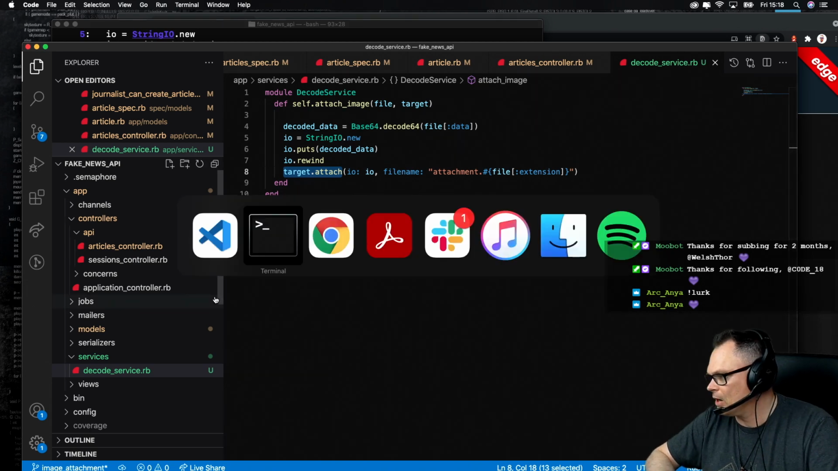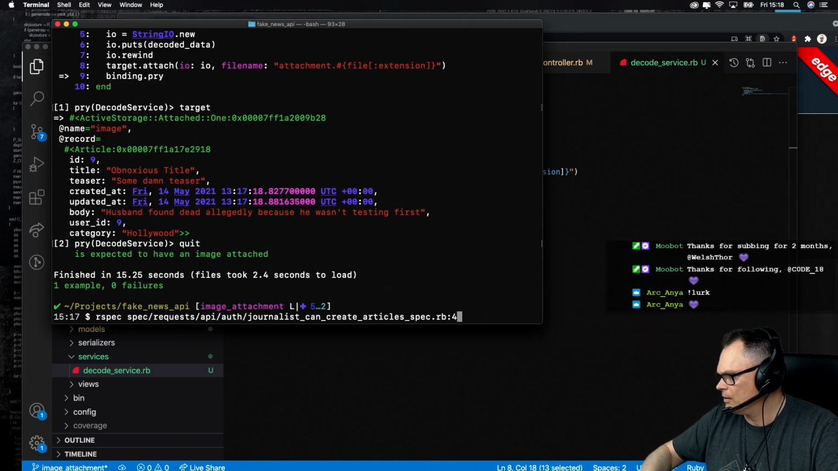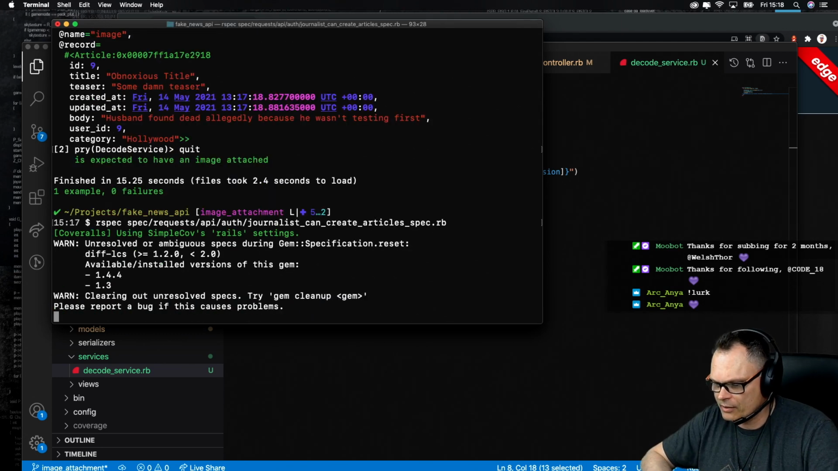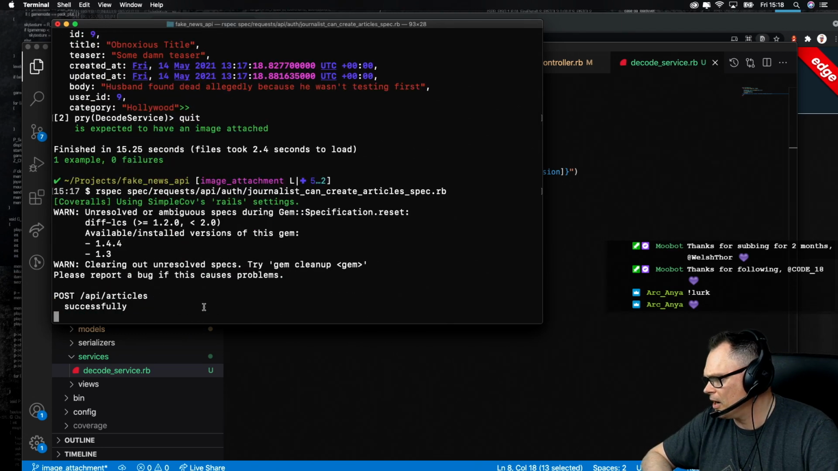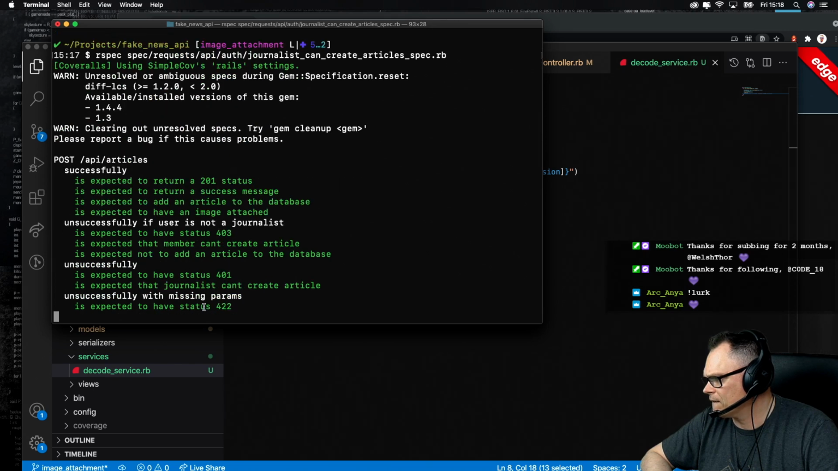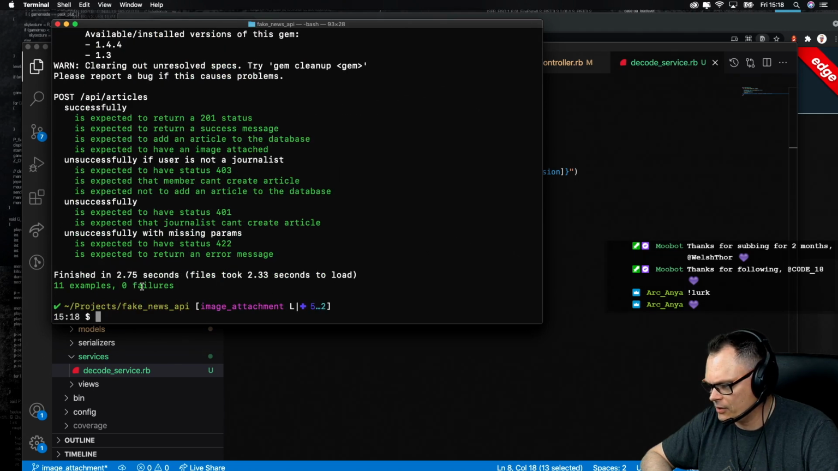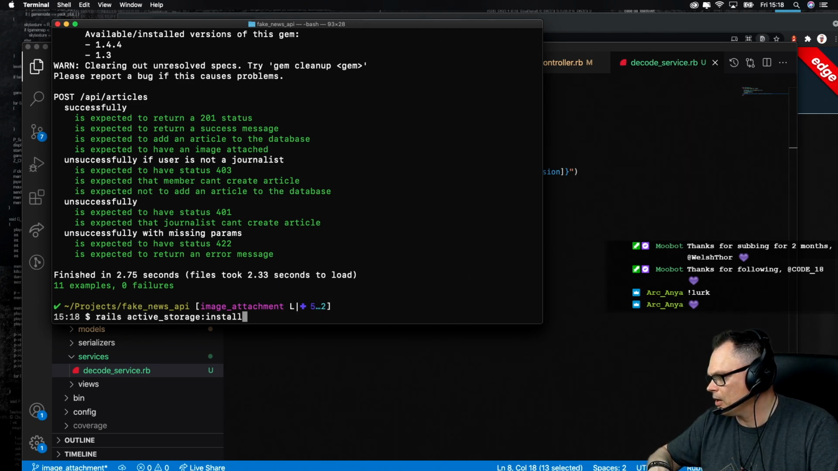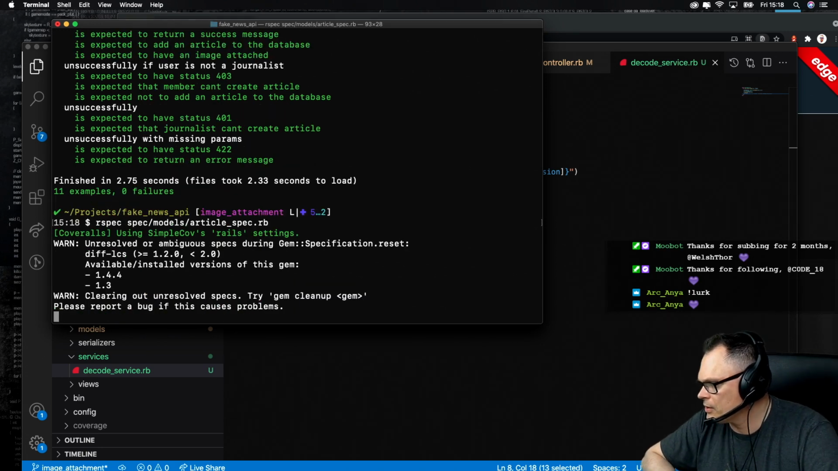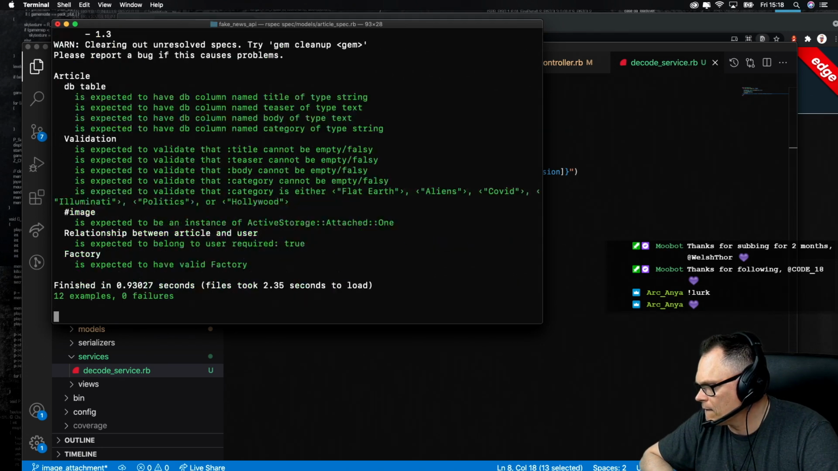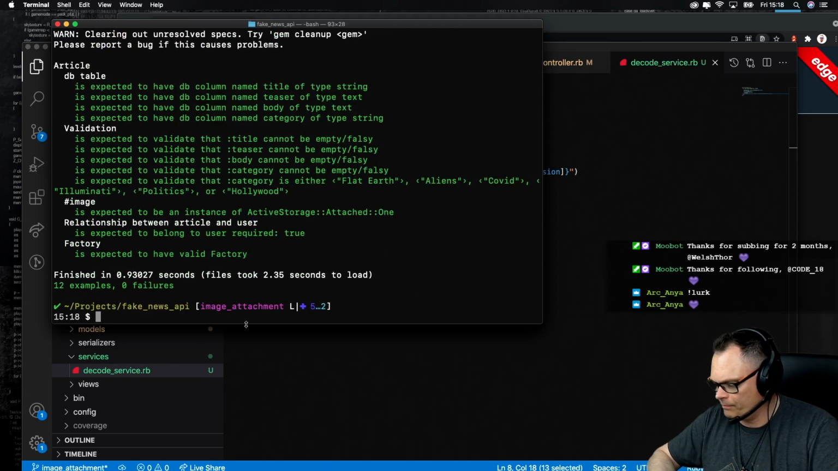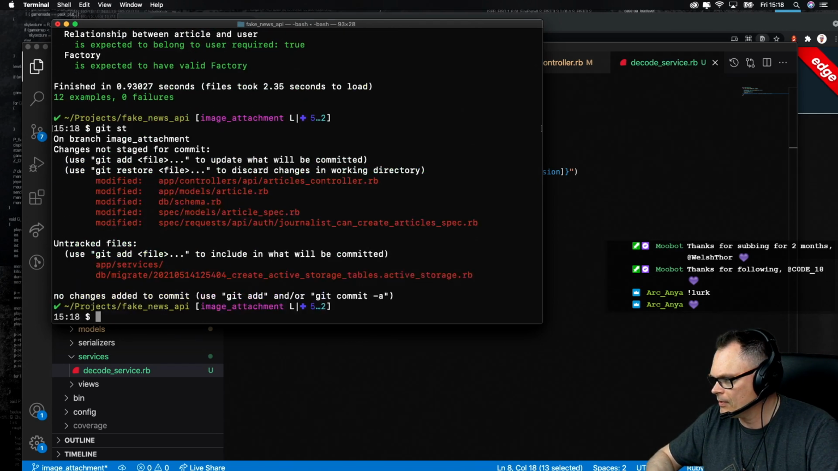And now if I run my entire create article spec, it attaches this thing, and if I run my model specs, we shouldn't get any errors either. Right. Okay. So git status.